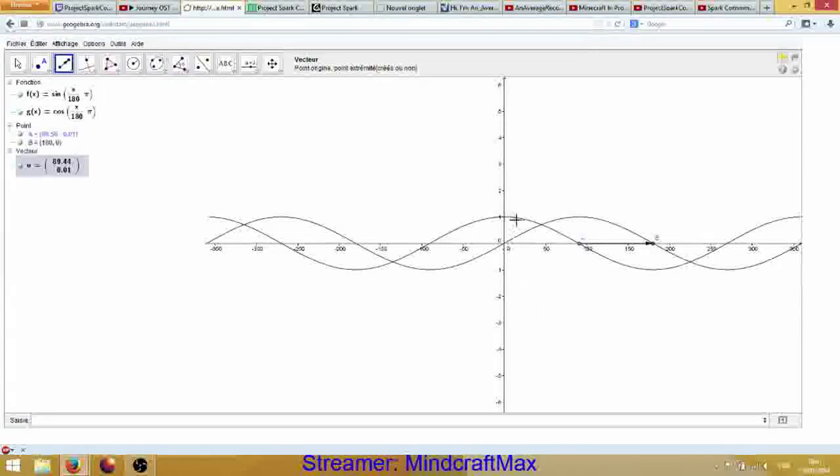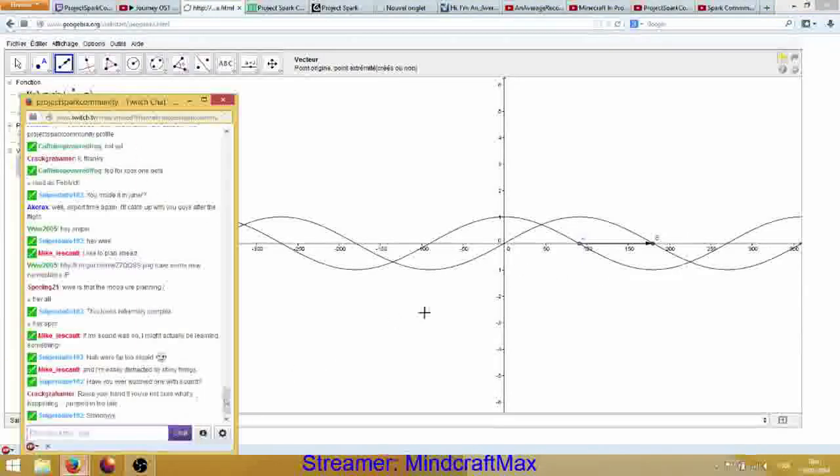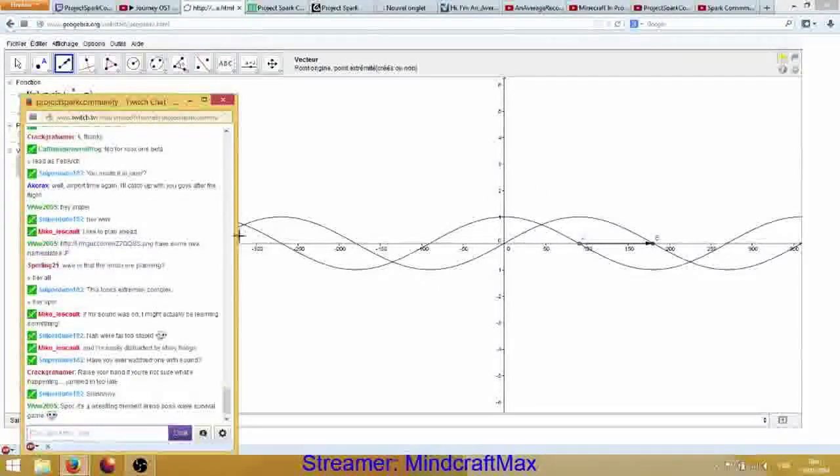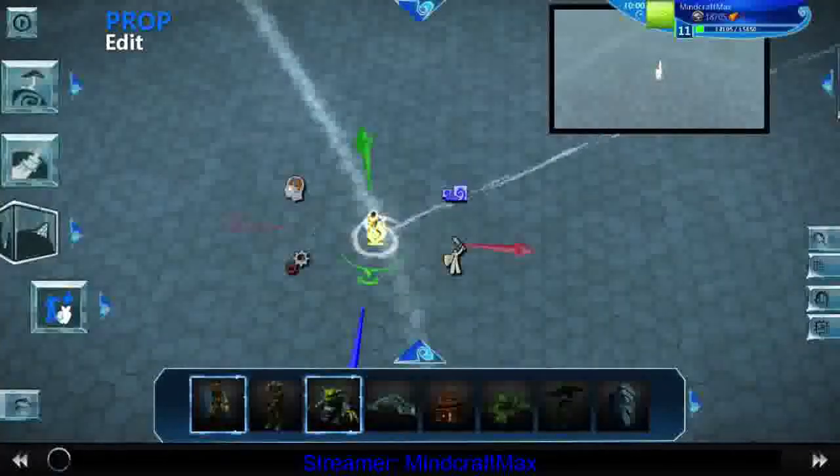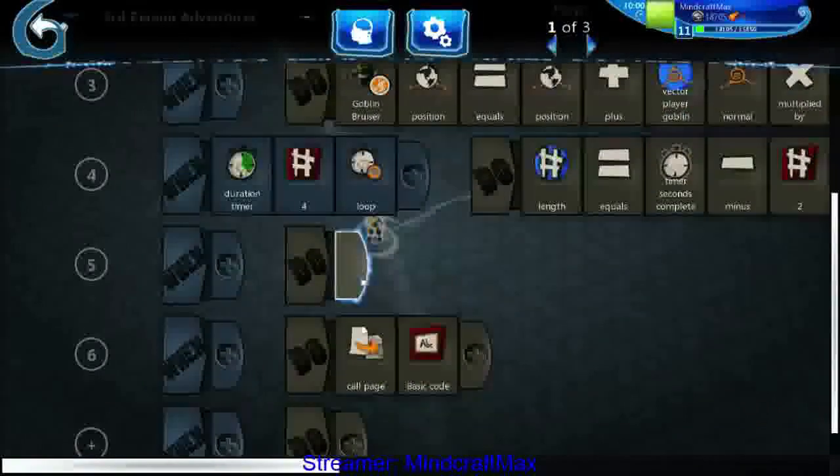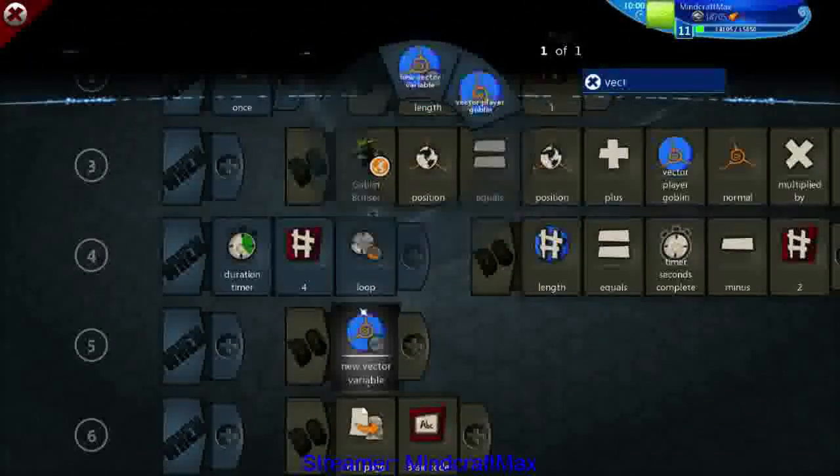So cosine 0 is 1, cosine 90 is 0, cosine 180 is minus 1, and cosine 270 is 0. So these are the most important values, and for the other ones you can just refer to your calculator. But why am I talking about these functions? Because I want to talk about another function for vectors.